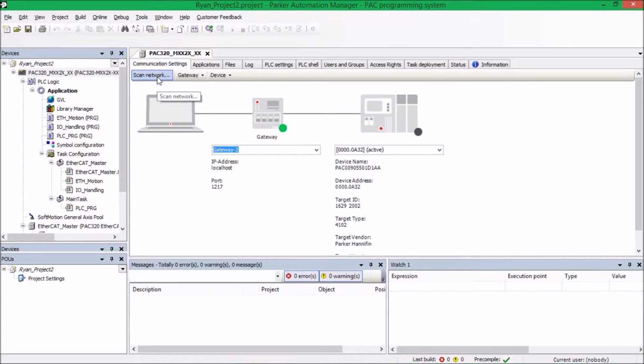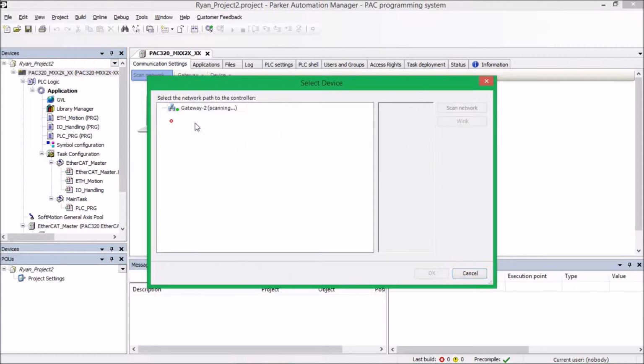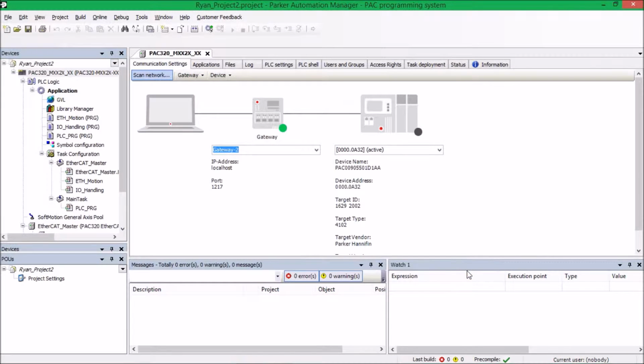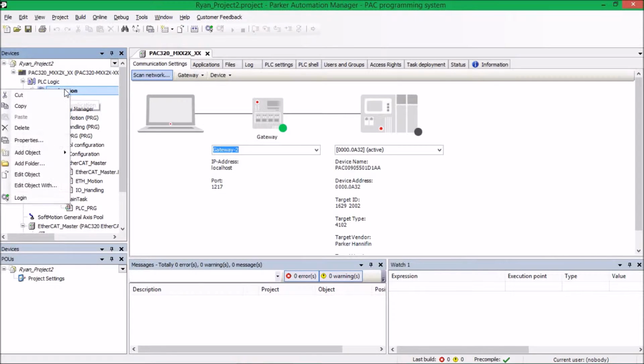The first thing to do is select your PAC and scan the network, and if we were actually connected to a PAC it would show up there. We can hit the OK button, and when we hit OK that green light would show up showing us that we've got connections. You can see once we connect to the PAC all of that will show up below.